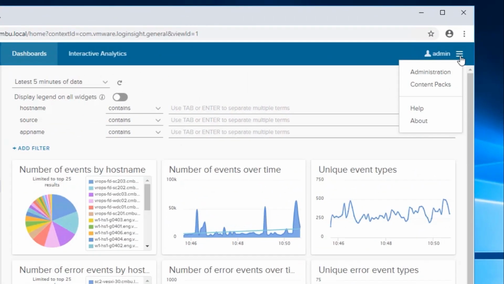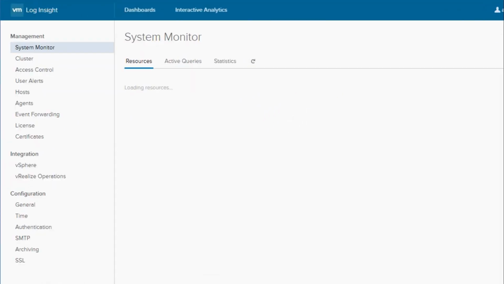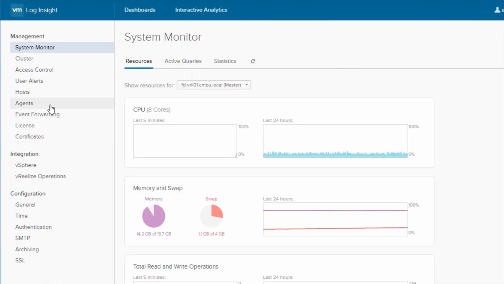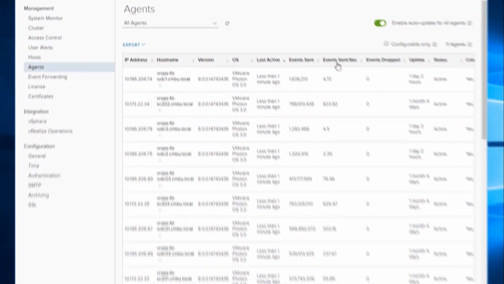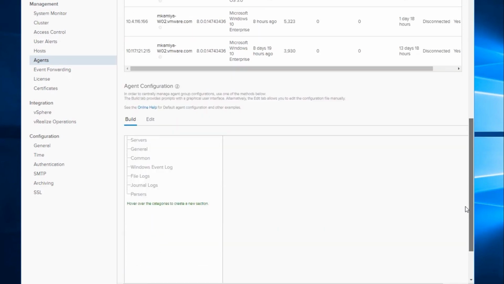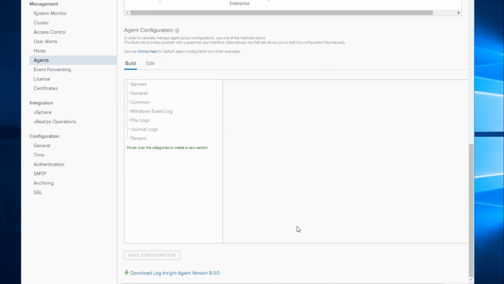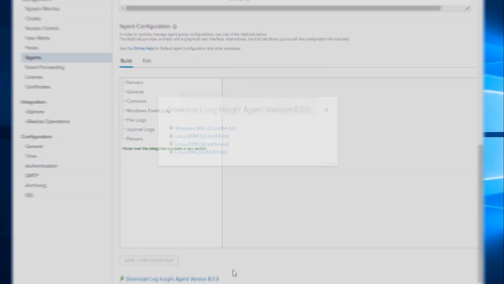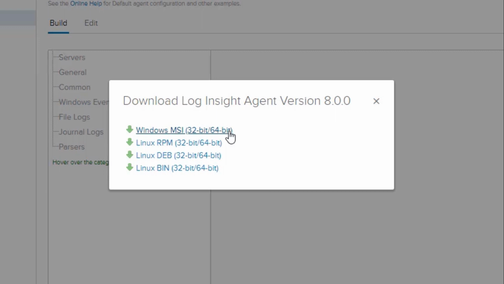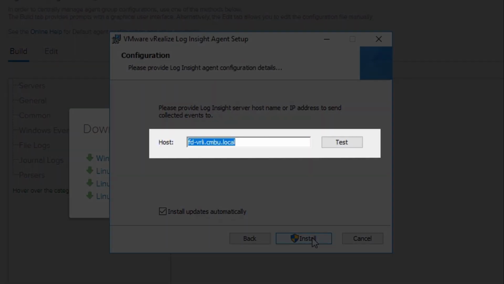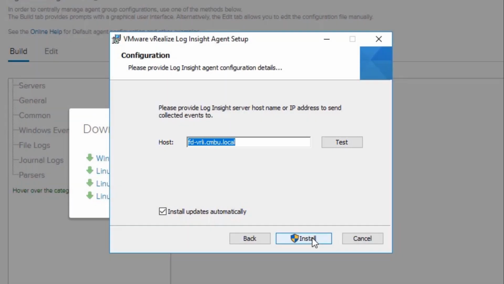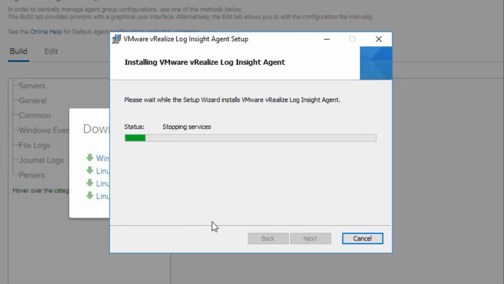To install the Windows agent, first download it from your vRealize Log Insight server. This will pre-configure the installer and ensure you have the correct version. Click on Administration, open the agent screen, and scroll all the way down to download the agent. Select the Windows installer and launch it. Here, we can see the installer is already pre-configured with the FQDN of our Log Insight cluster's VIP.